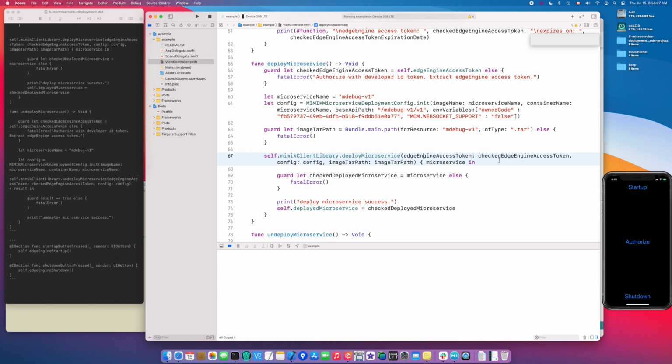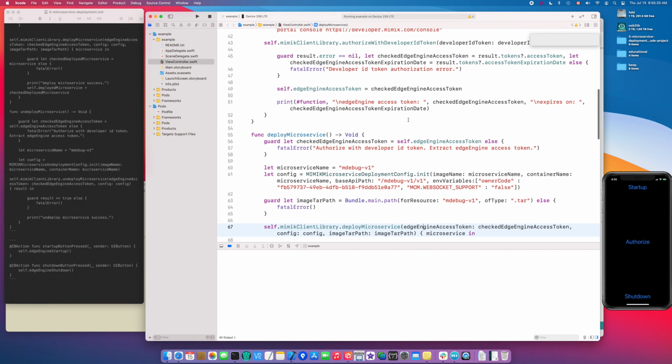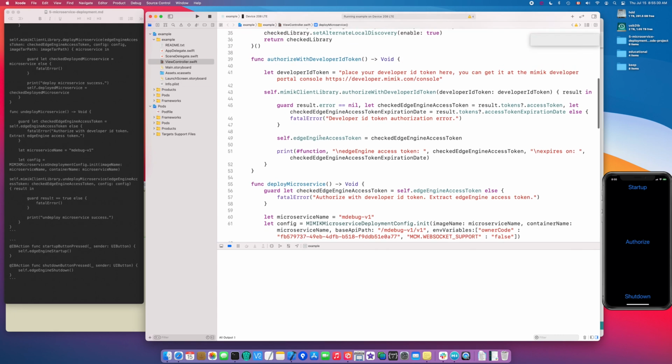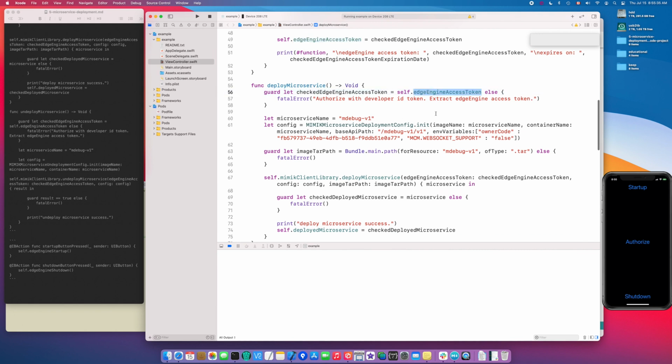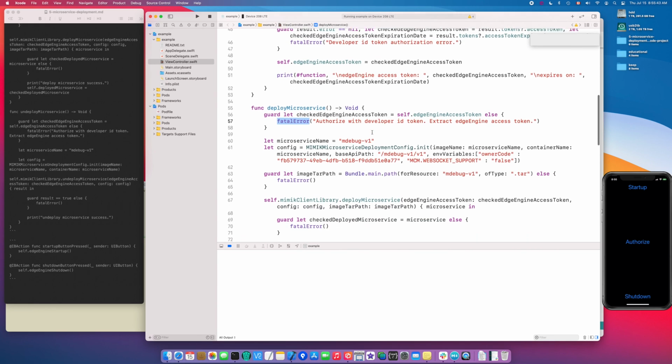And you can get the edgeEngine access token in exchange for your developer ID token that you can get at the mimik developer console. If you don't know about this process, you can check out some of the earlier training materials that talk about the authentication. So in this example project, we are saving the edgeEngine access token in a memory variable. So this is why we are extracting it from here, and we're gonna abort if we don't have it. So we need to make sure that we first authorize and then do the deployment.